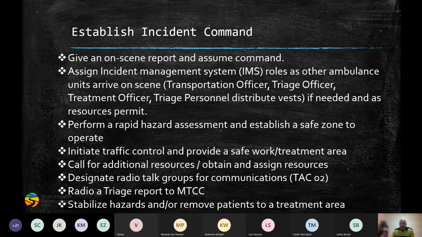That way dispatch knows, and all communications can go through you, so they know who you're talking to. And that is hugely important. We need to have that communications, because now we need to direct other trucks. We need to know who to talk to for getting extra resources. And when you tell dispatch you're the on-scene commander, you're going to be the person they're radioing. So you need to make sure you radio in and say you're assuming command.